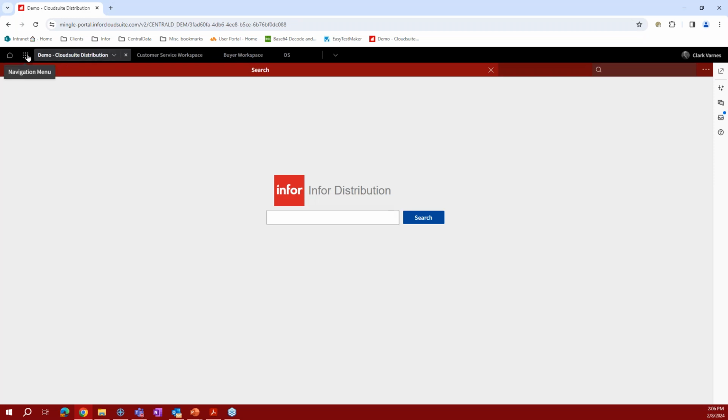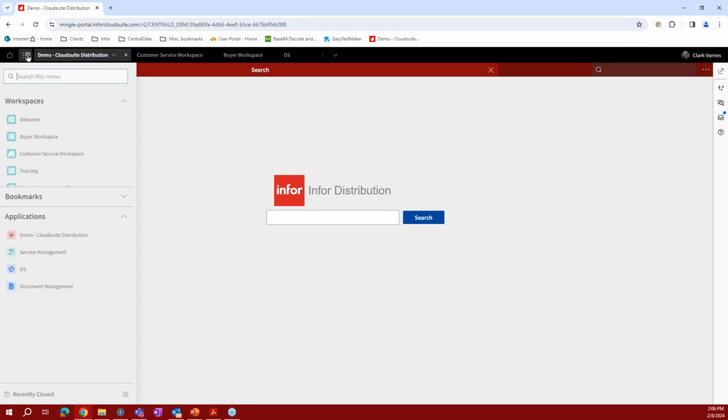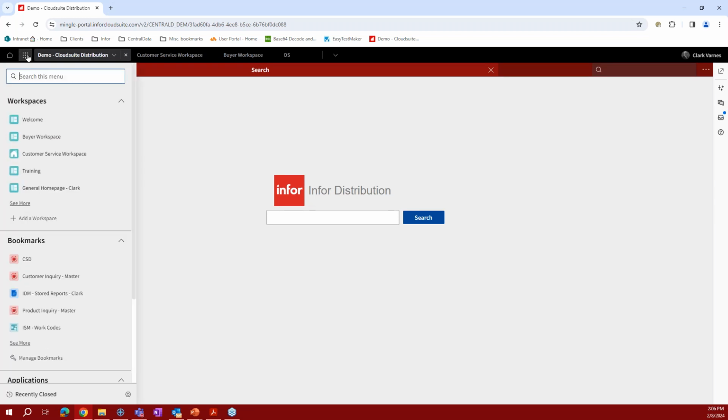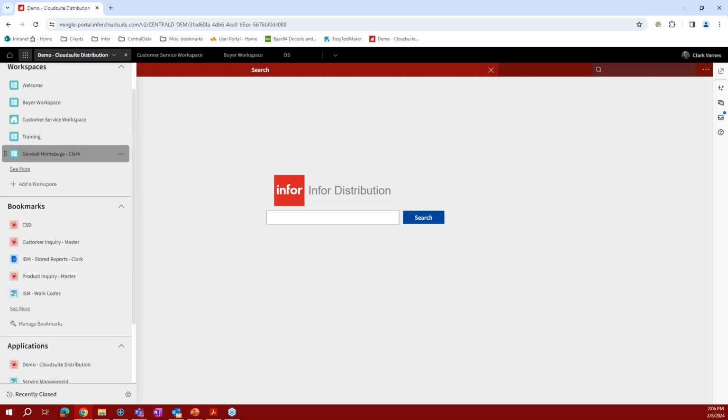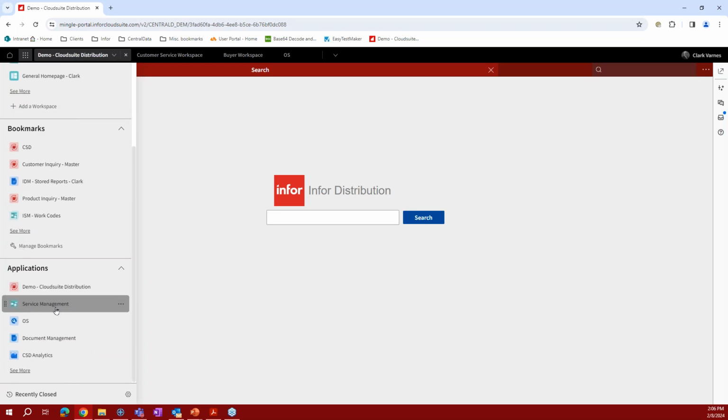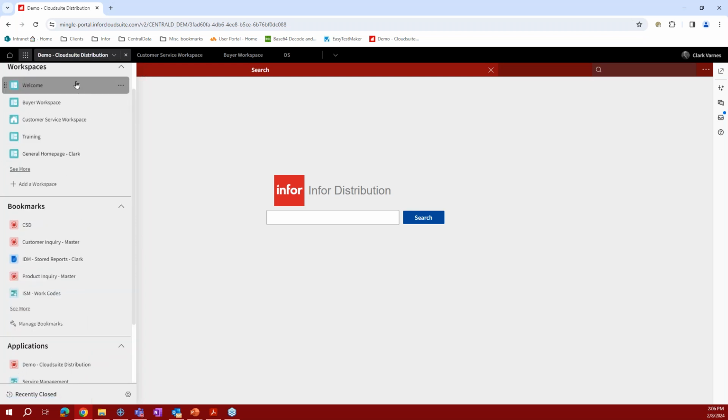Next to that, instead of the application switcher, we have the navigation menu. The navigation menu is a little bit different, but this is where all of your workspaces, formerly home pages, all of your bookmarks, and all of the applications that you have access to reside. Everything is in the navigation menu. So I have those three main categories available to me: applications, bookmarks, and workspaces.